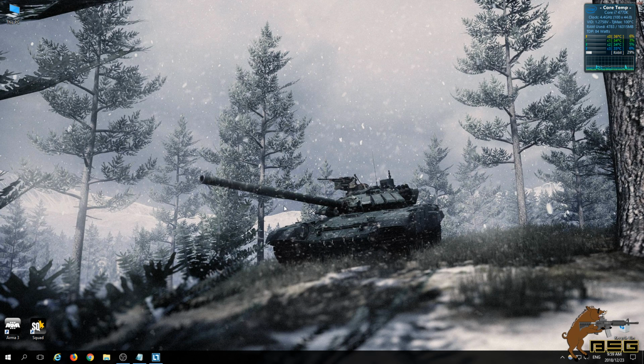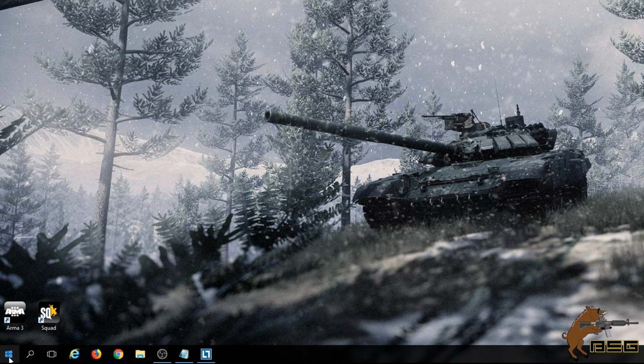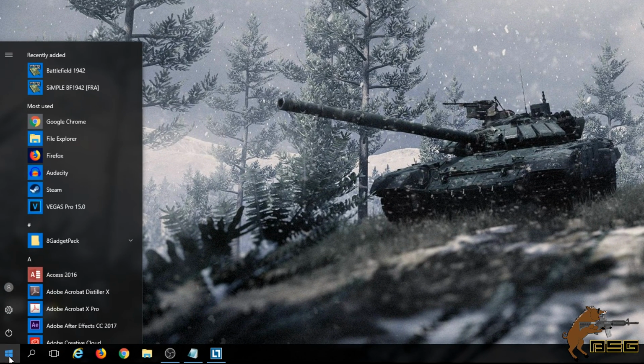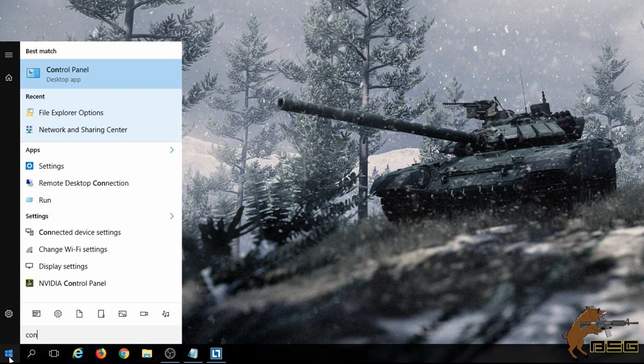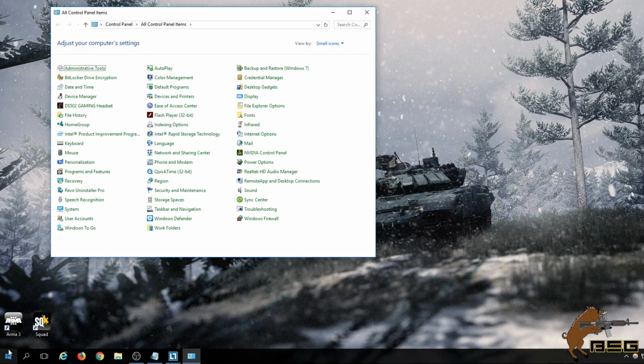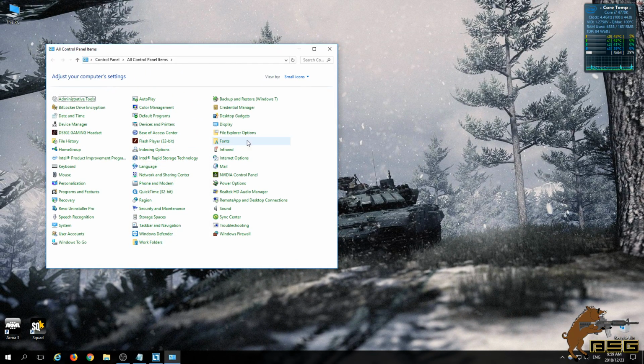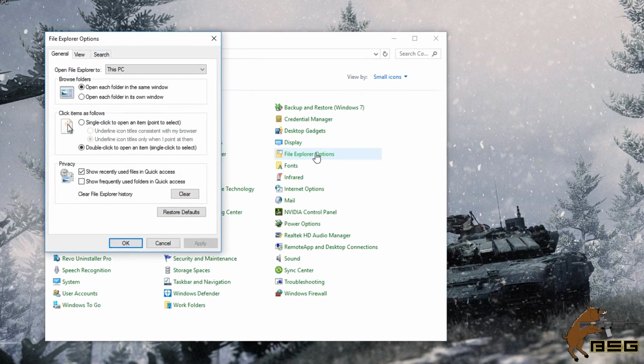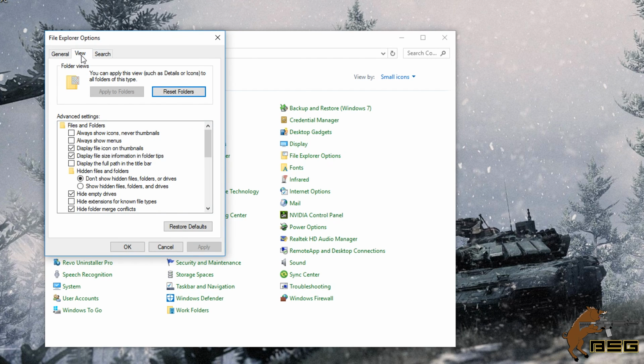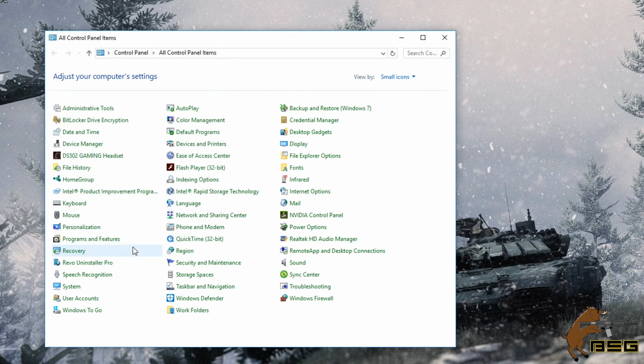Right, first of all, you're either going to hit the Windows key on your keyboard or you're going to click on the Windows button, bottom left hand corner of your screen. Proceed by typing in CON. This will bring up the control panel. Hit enter. The one you're looking for is File Explorer Options. Right, click on View. Now you're going to come down to Show Hidden Files, Folders and Drives. Select it once, click Apply, hit OK.